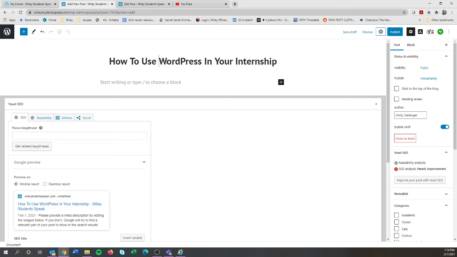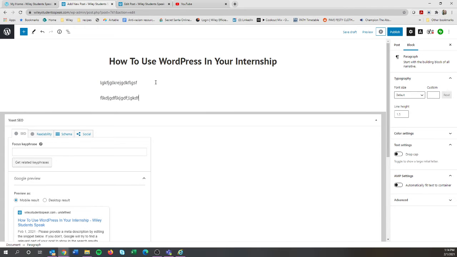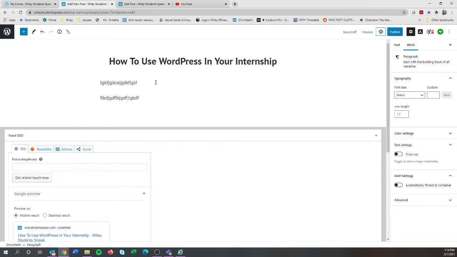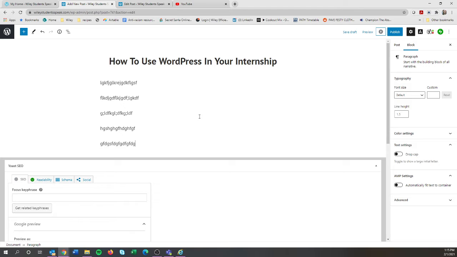Okay, so once you have the title of your article, then you want to start writing the body of your article. You can type in whatever you like here. If you hit enter, it starts a new paragraph, and they're called blocks. Since these tend to be squished together in the preview, there are a bunch of different blocks that you can use.